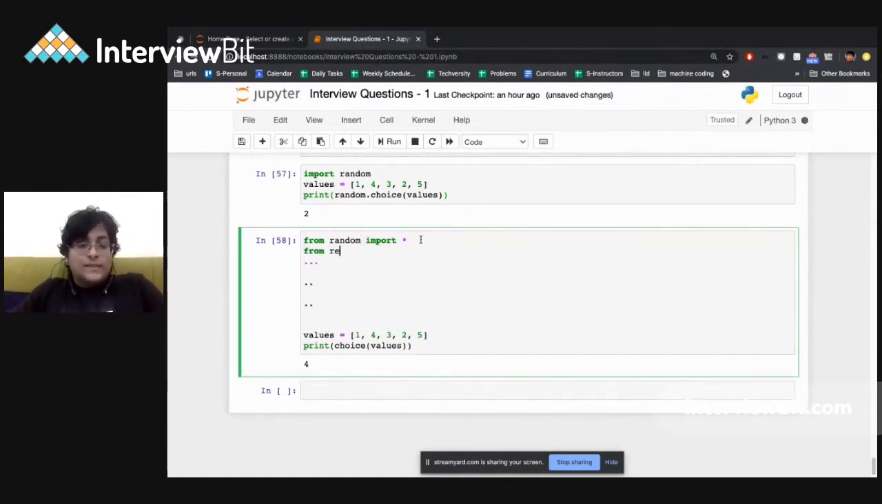So let us say from requests. What if I say something like this, right? Now how do I know where this choice method comes from? It could come from random. It could also come from requests. So this code very quickly becomes unreadable, right? It becomes difficult to identify where these values are coming from, where these functions are coming from, which is why this import asterisk syntax is frowned upon. It is bad syntax. Okay.